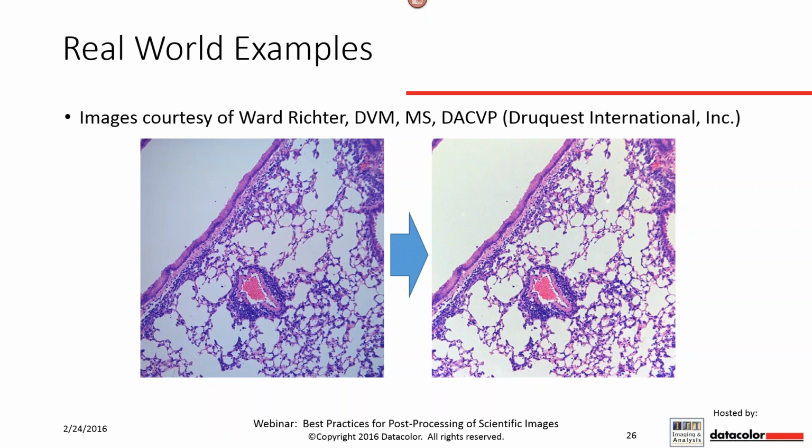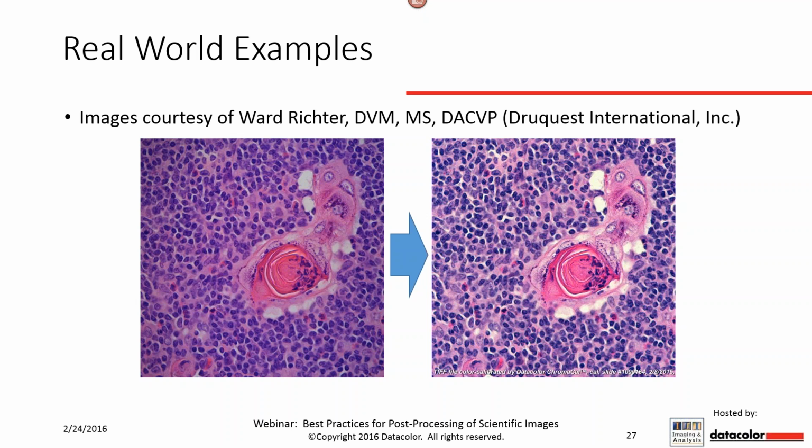Now, Dr. Richter is using ChromaCal with all of his imaging studies, and he even submits the images in his reports back to his clients, his pharmaceutical customers, but also to the FDA. And Dr. Richter is particularly impressed with the ability of ChromaCal to improve the detail and definition in his images, and without any sharpening at all.